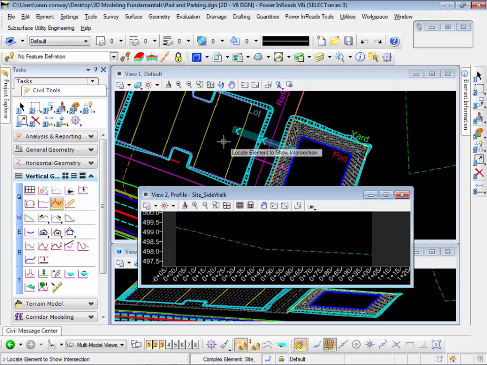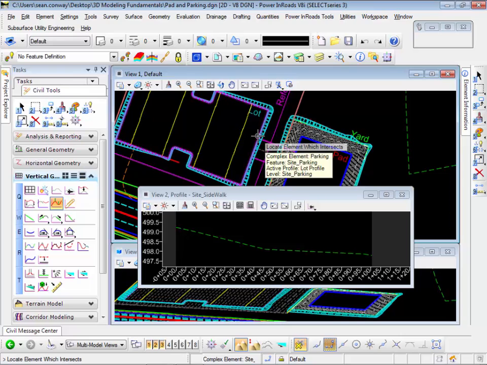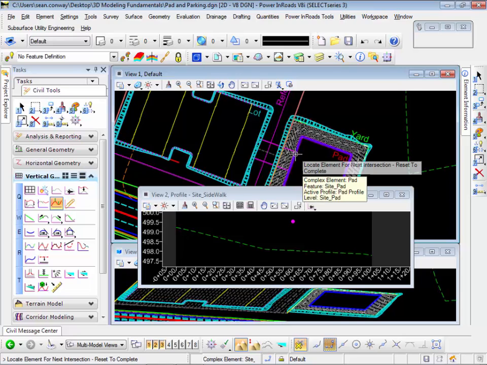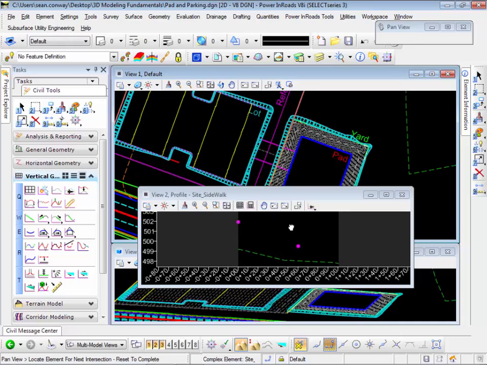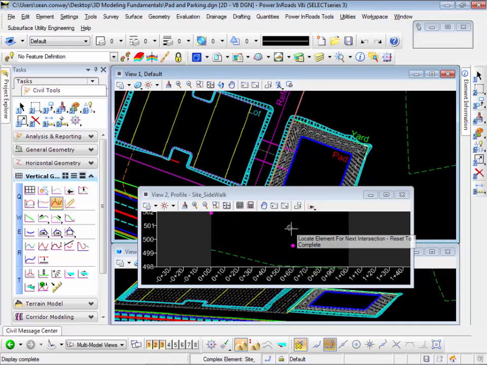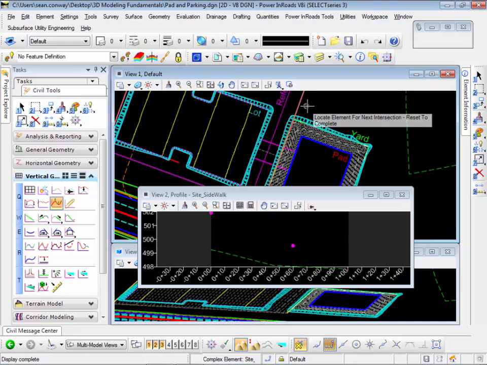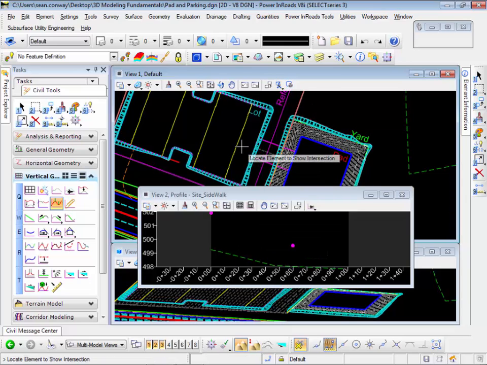So when it asks me to locate element to show intersection, I'm going to left click on my path first, and then it asks me to locate the element which intersects that. I'm going to left click on my lot. I'm going to left click on my pad. And I can see both points currently displayed in my profile. Then you can reset to complete. We're done with that tool. So we can switch over to vertical geometry, profile line between points.